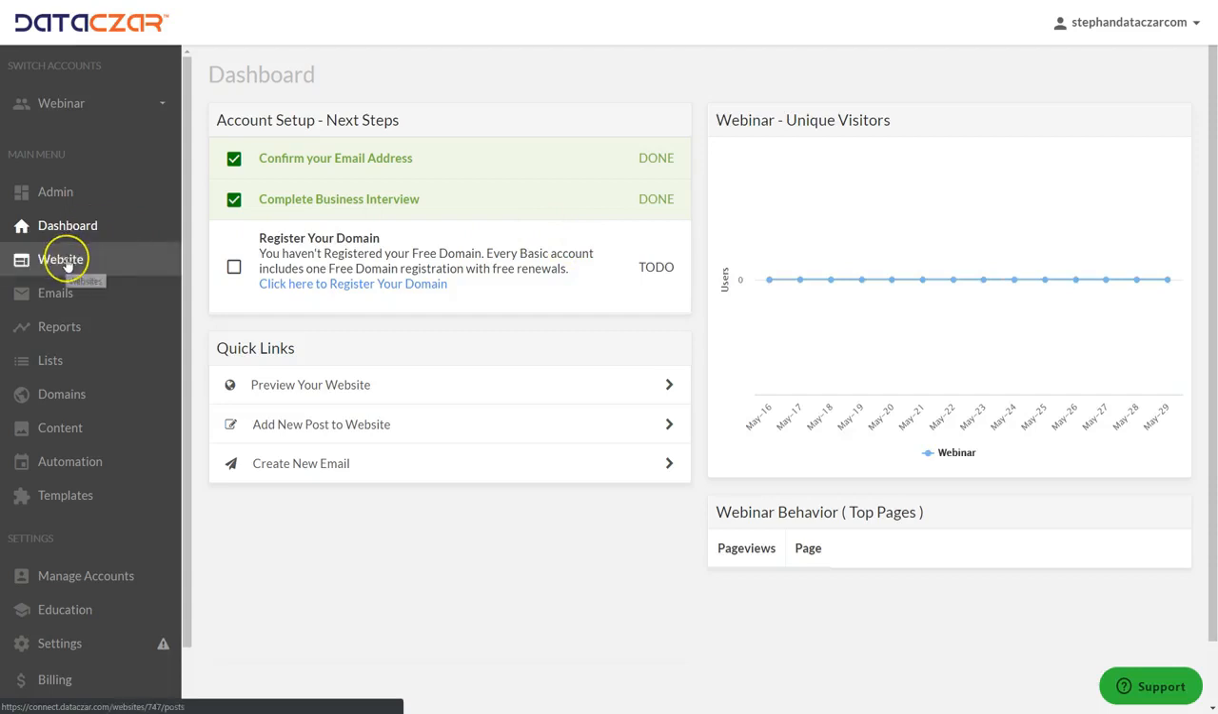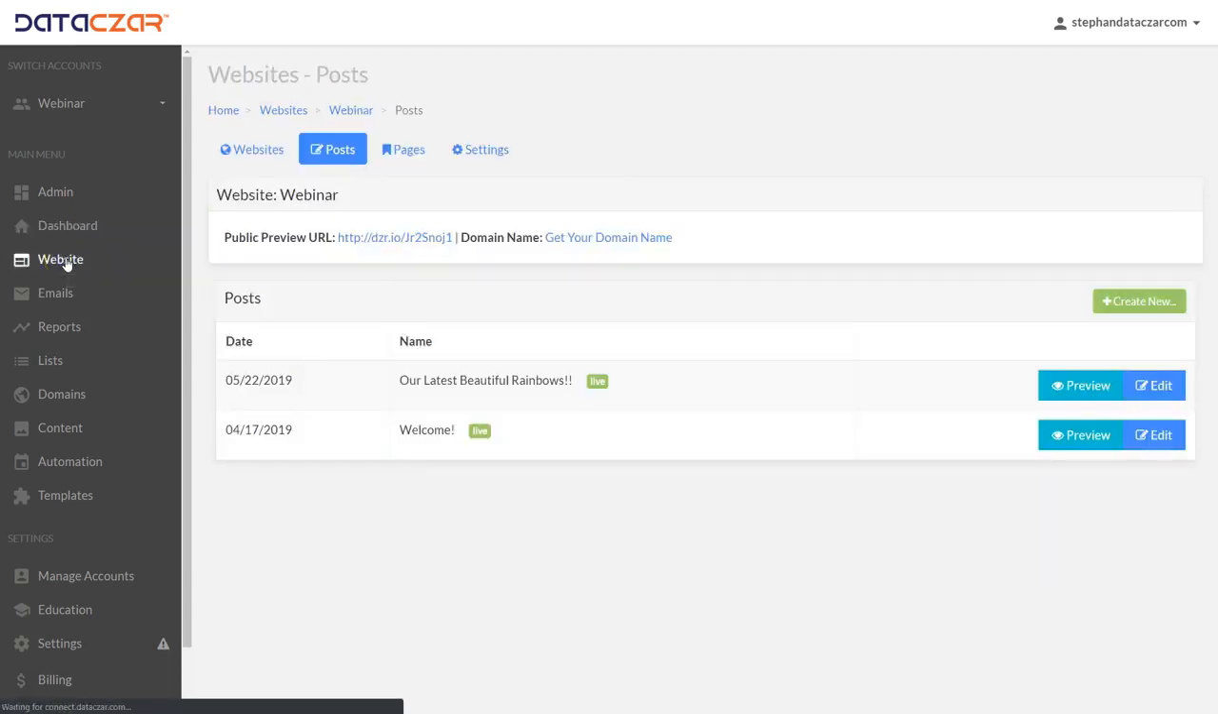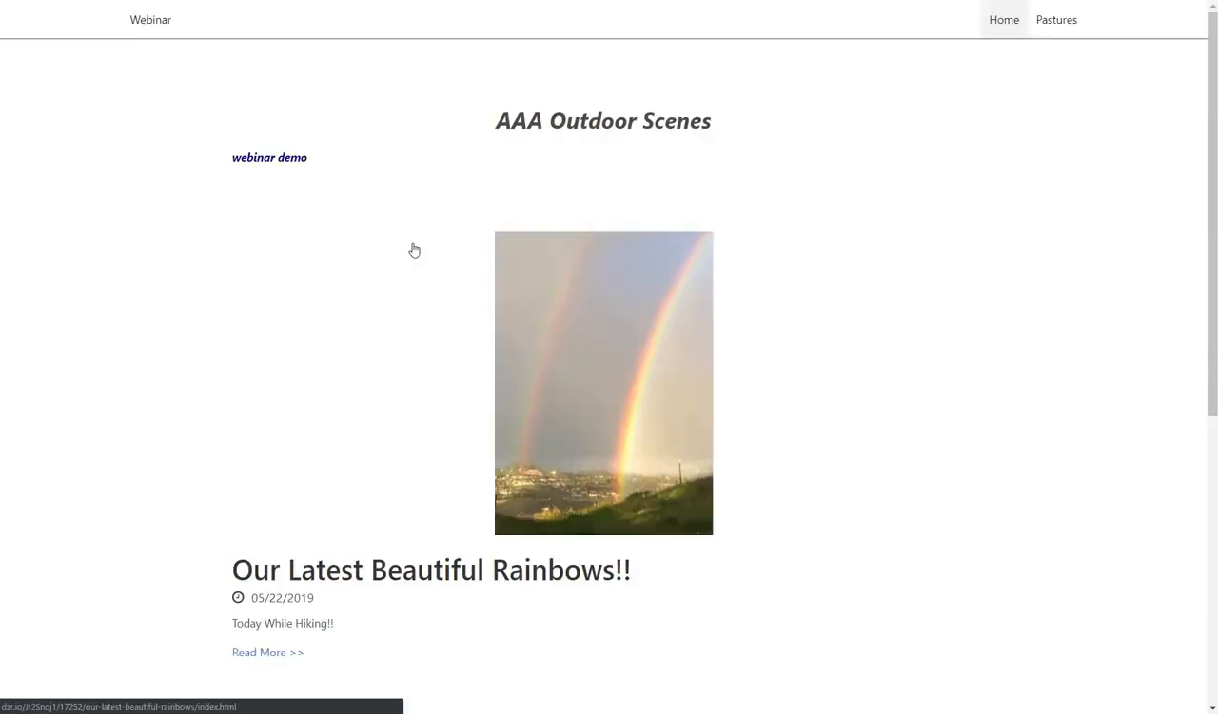So from the dashboard, let's go ahead and click on Website. And right here you're going to see a public preview URL. Everyone that has an account has a public preview URL. This is a preview website for those that have yet to register a domain. If you registered a domain, it'd be right over here. So let's go ahead and look at the website right now and see what it looks like.